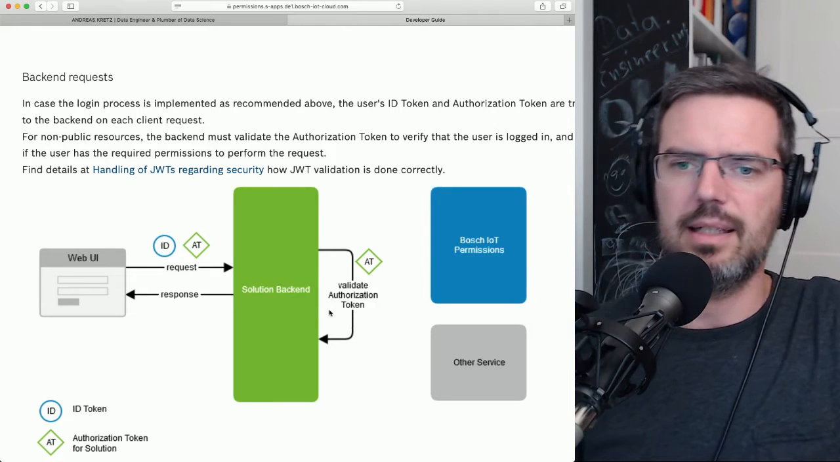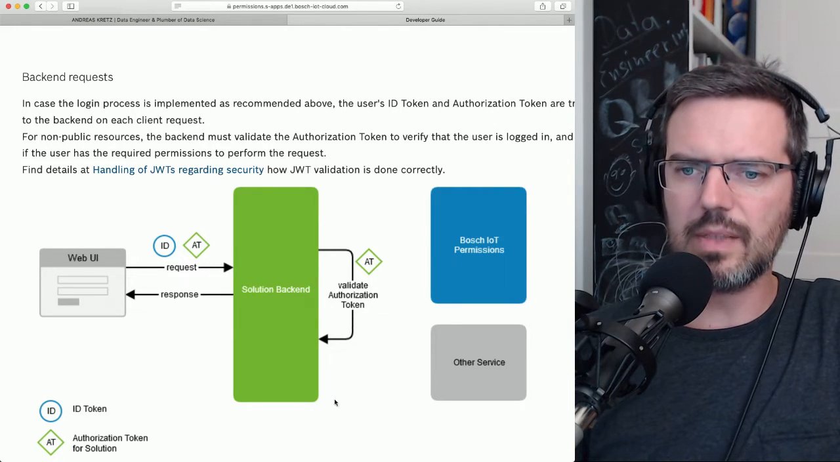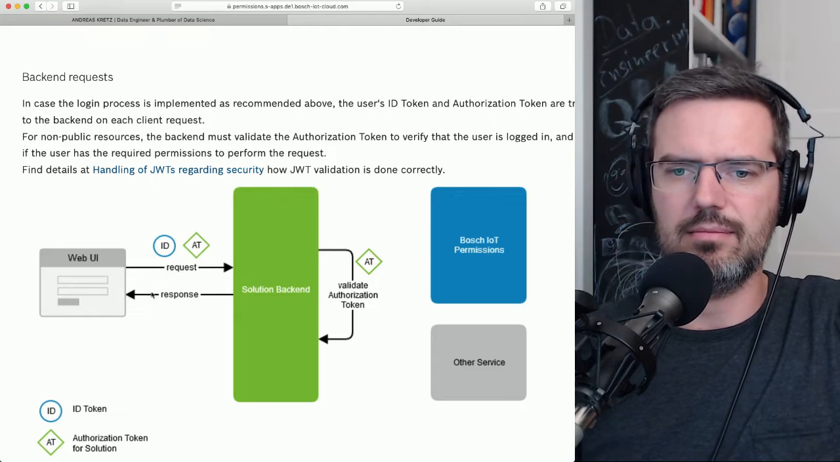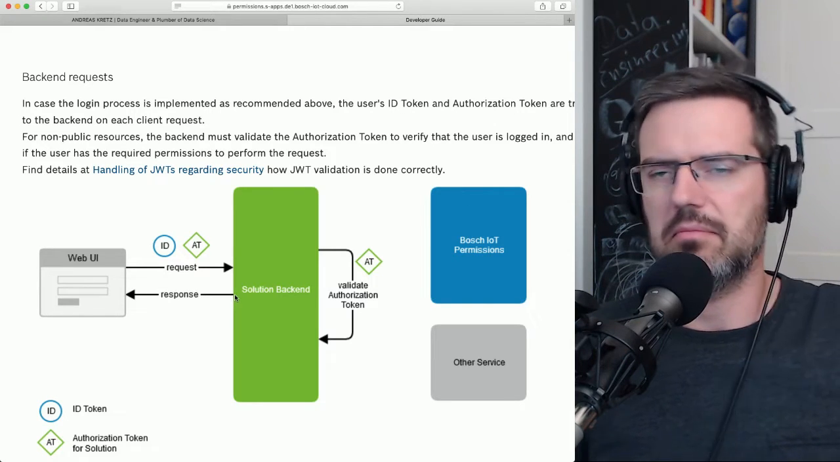Doesn't matter. It validates the token, and then you get the response.